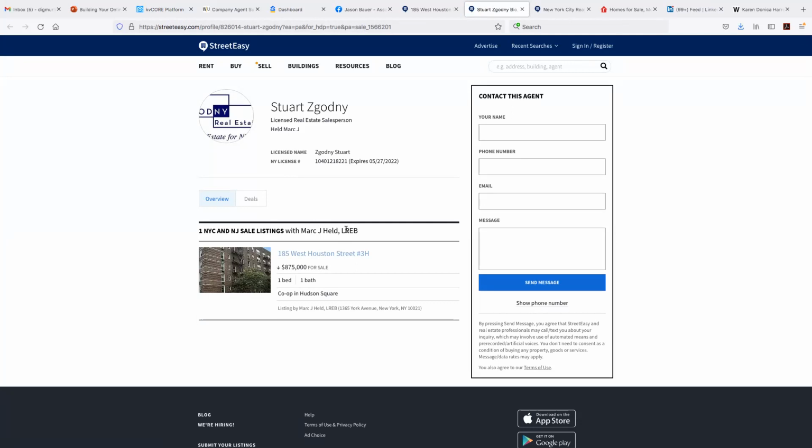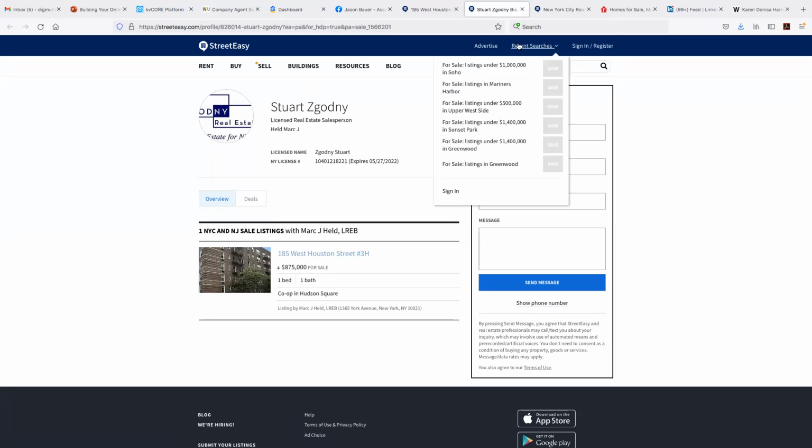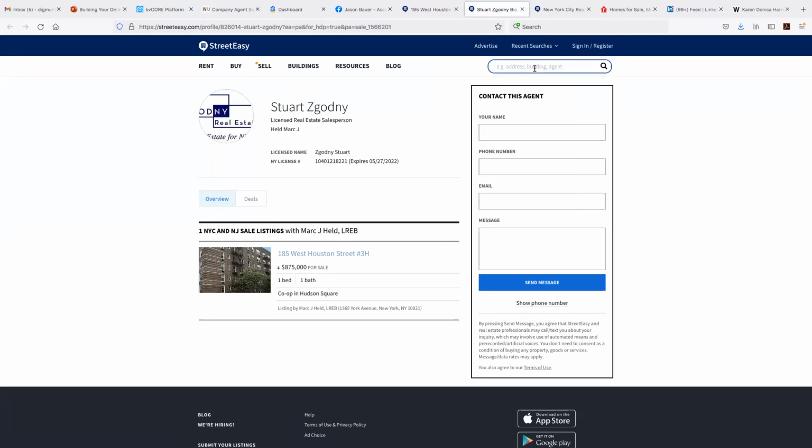So again, having a StreetEasy account is important. If you don't have one, let me know. I'll set it up for you. You can change around everything. You can change your bio. You can change your information on there. And again, it's a great place to not only advertise your listings, right? And to, again, let's just look up.